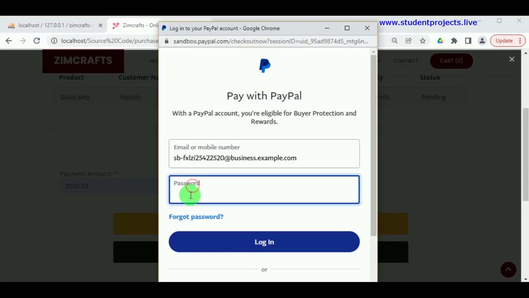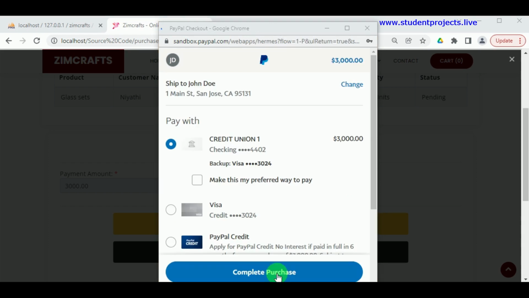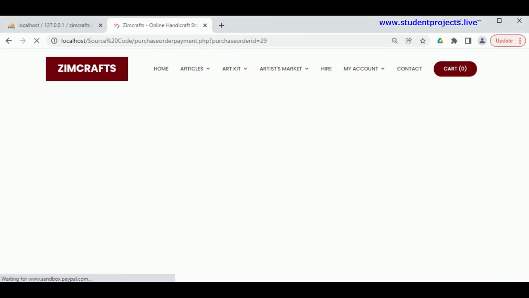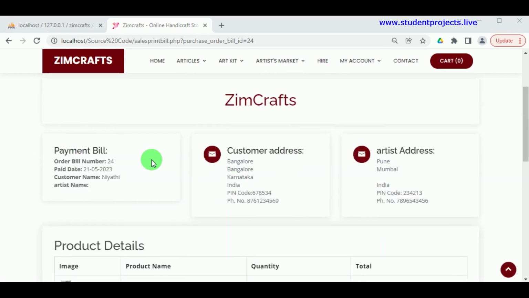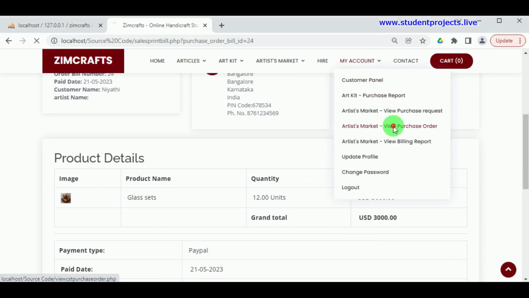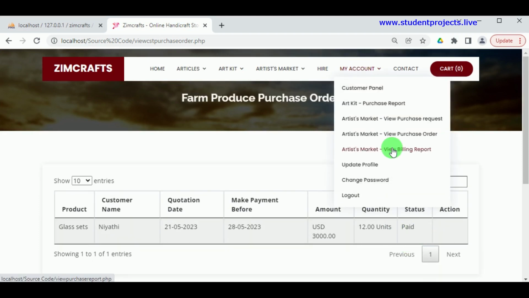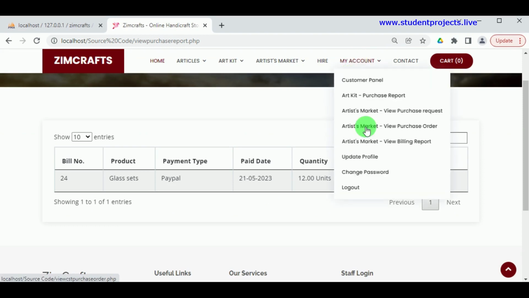So here we are integrated with PayPal. Once the PayPal is logged in, then we can see that the amount is auto generated, and by clicking on complete purchase, the amount will be debited and the amount will be transferred to the artist and the bill will be generated. So once the payment is made, the item will be delivered to the customer. So under view purchase order, we can view that the status is paid now, and under billing report also we can see the paid amount and this bill can be printed.